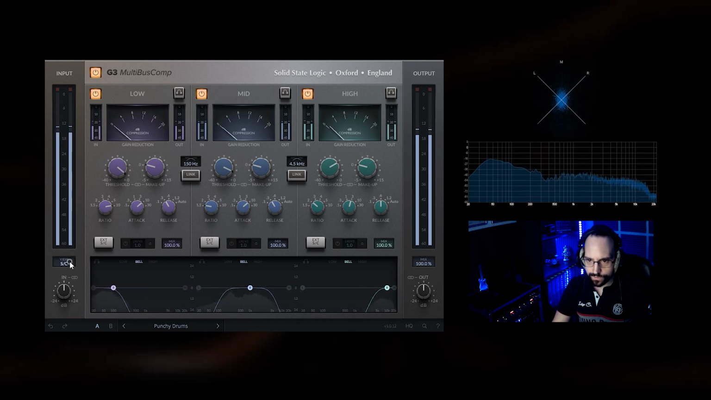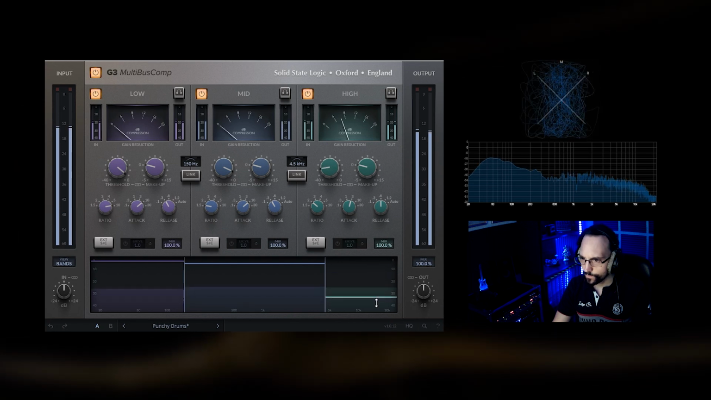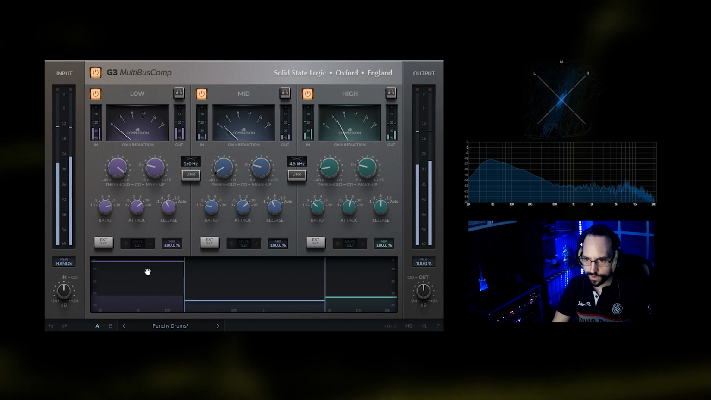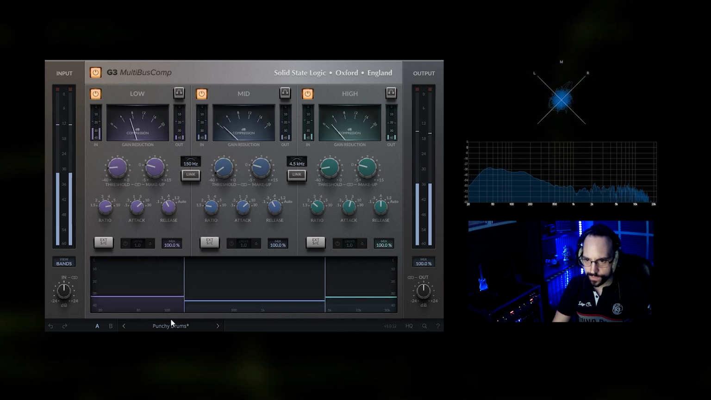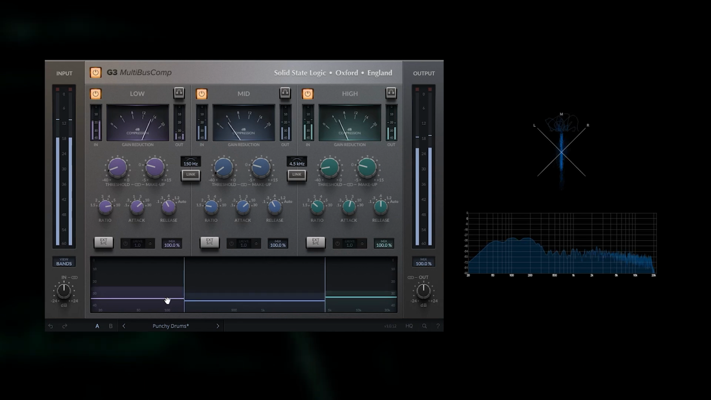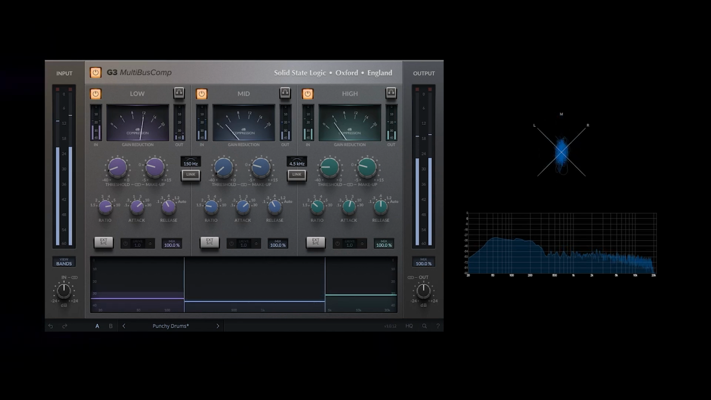Switch back to bands view. Now we have to set the threshold. We can do this on the graphical interface or here. I think it's better to do it up and down there. That's great. So we can see what we're doing.